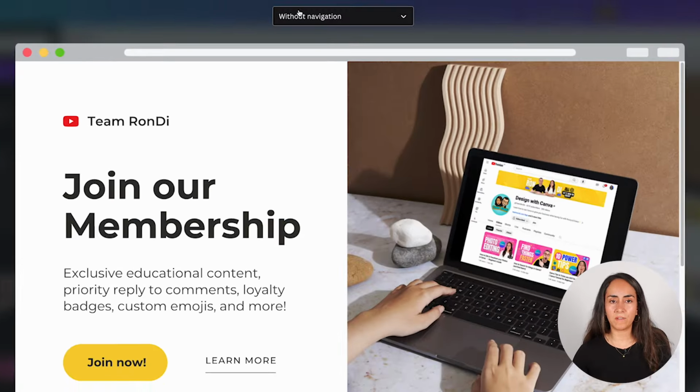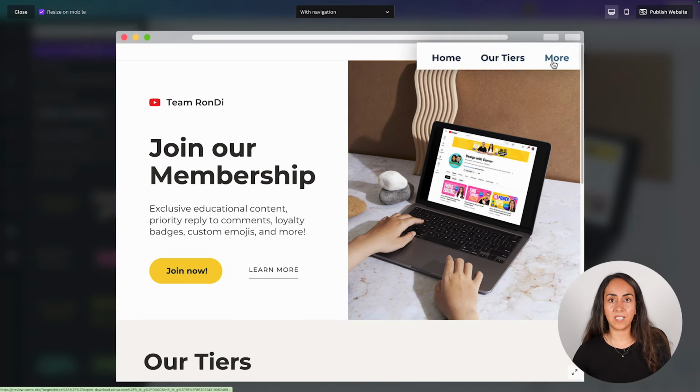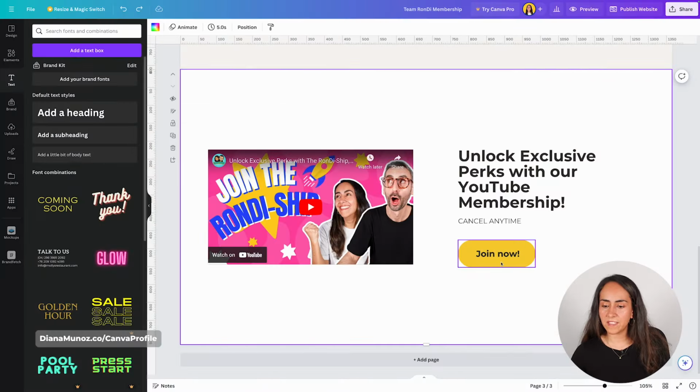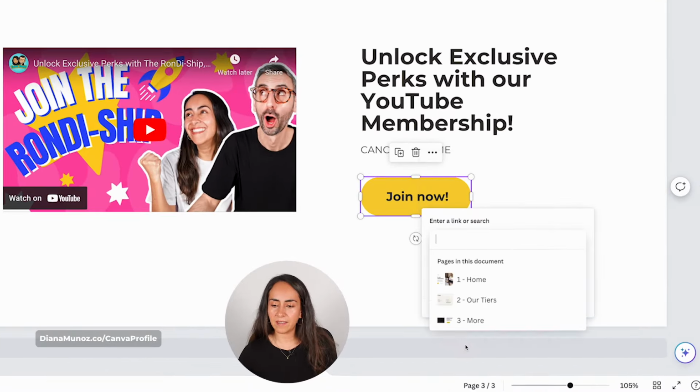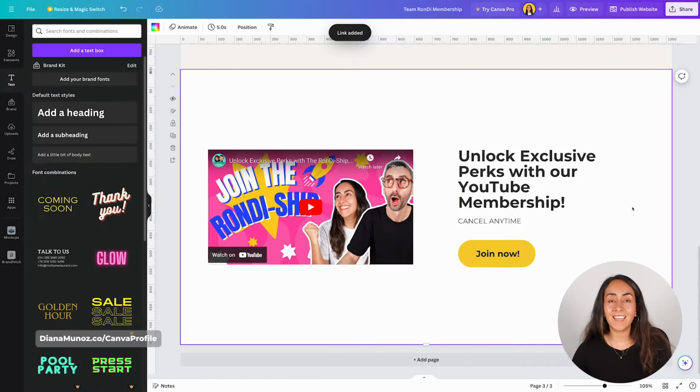Now I'm going to preview it with the navigation bar, and as you can see we have the new names in here. So we have home, our tiers, and more. Now I'm clicking on this shape, right click, link, pasting the link here, and then done. This button is ready, and now I want to show you how to create that little icon or that little button that when you click it, it will take you back to the home page.